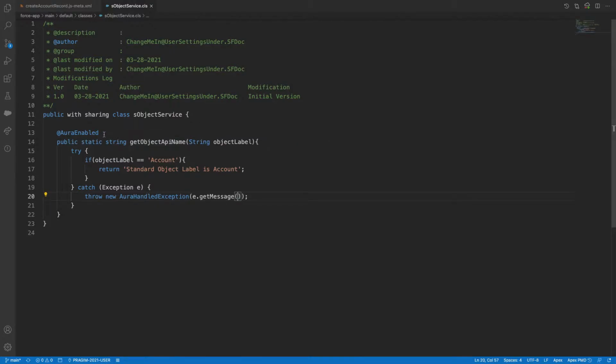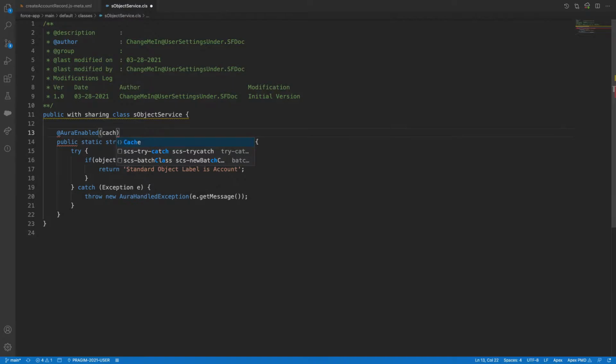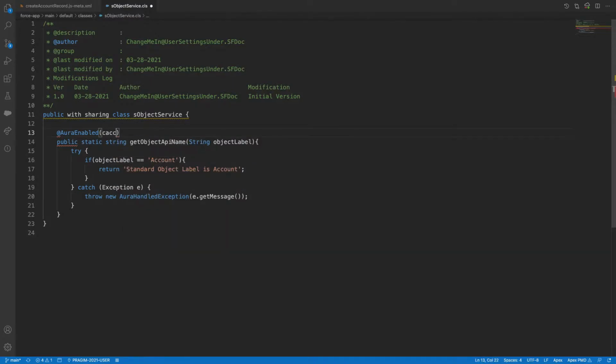And now, the only change here is that you will not just write AuraEnabled. You will also mention cacheable equal to true. You also mention cacheable, C-A-C-H-E-A-B-L-E. Okay, cacheable. So now this is called cacheable.